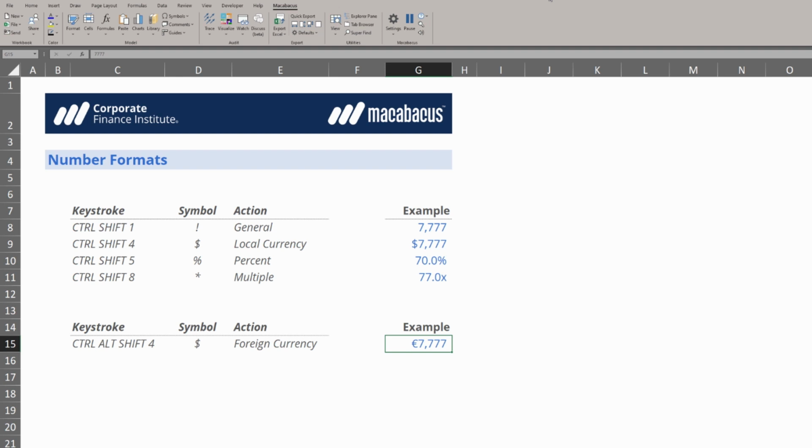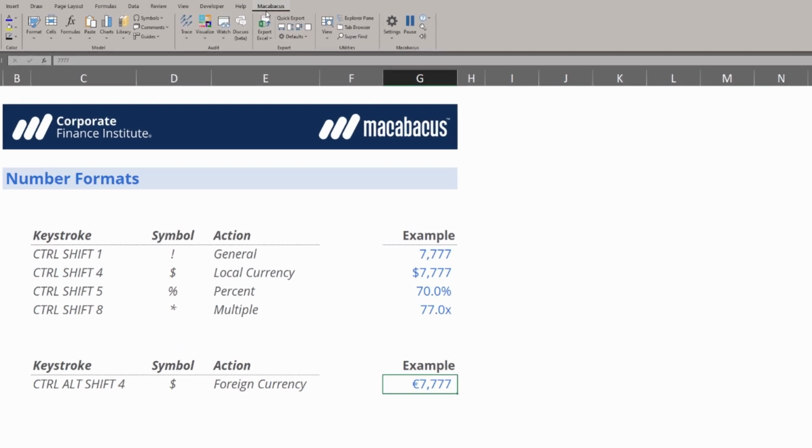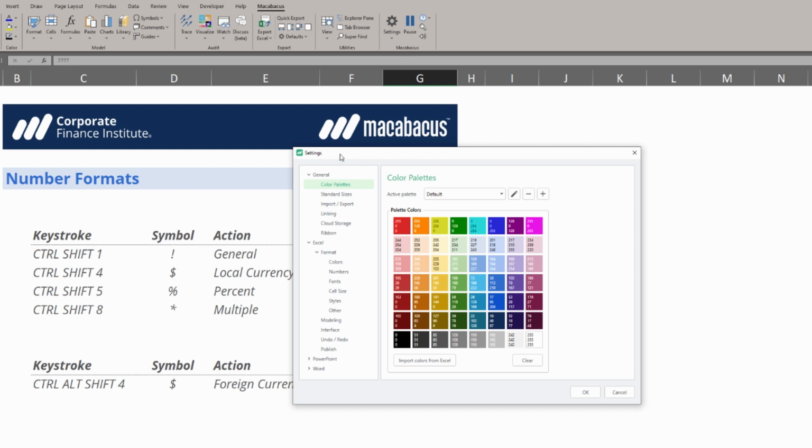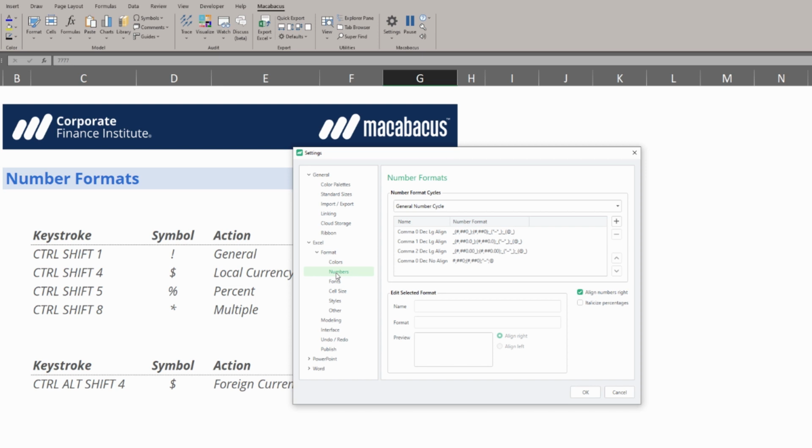Let's take a look at where we can control those settings on our cycles. We can control these number formats right up here in the ribbon in the Macabacus section. If we go into Settings and click Configure, that's where we're going to see this dialog box. Looking down the left-hand side where it says Numbers is where we will find General Number Cycle. Looking below, we can see there are 4 number formats loaded into this cycle that we can rotate through.